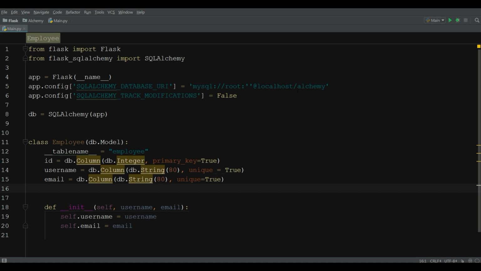In the previous video, we covered how you can insert data into your MySQL database through SQL Alchemy. In this video, I'm going to show you how you can retrieve or select all your data or records from the MySQL database. Before this, I'm going to add some data in my employee table.